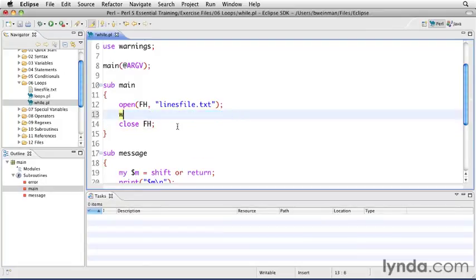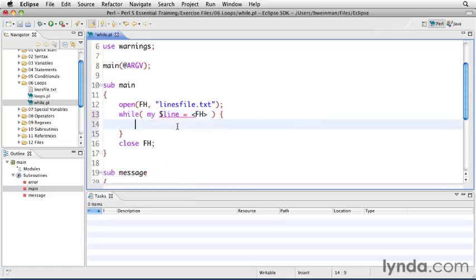And we'll just say while my $line equals, and we will use this notation to read one line from the file. And we'll use a loop, and we will print $line like that. Now I'm not using message, I'm using print because these lines will already be terminated with a new line because of the way that this way of reading a line at a time from a file works.